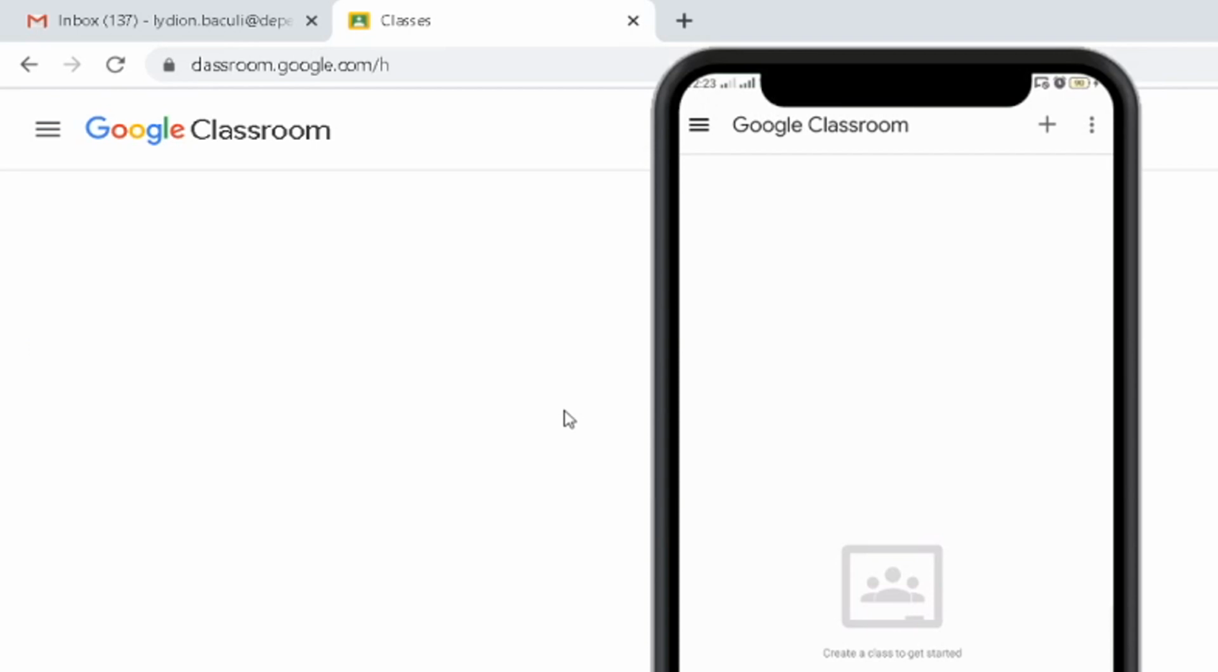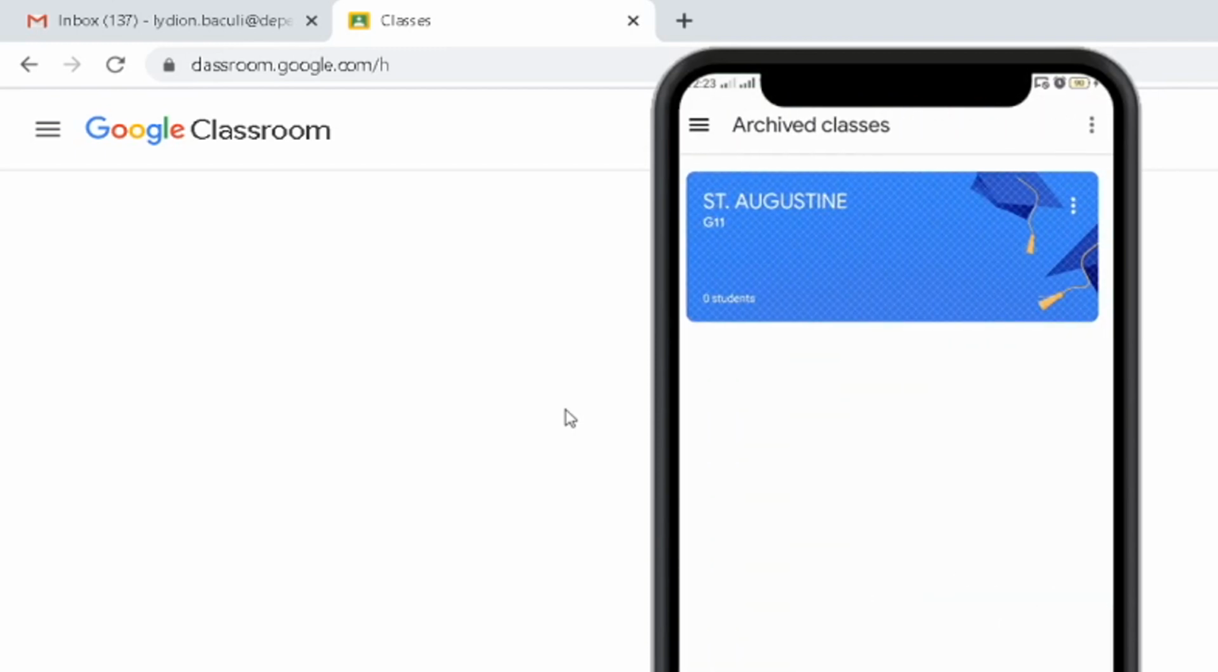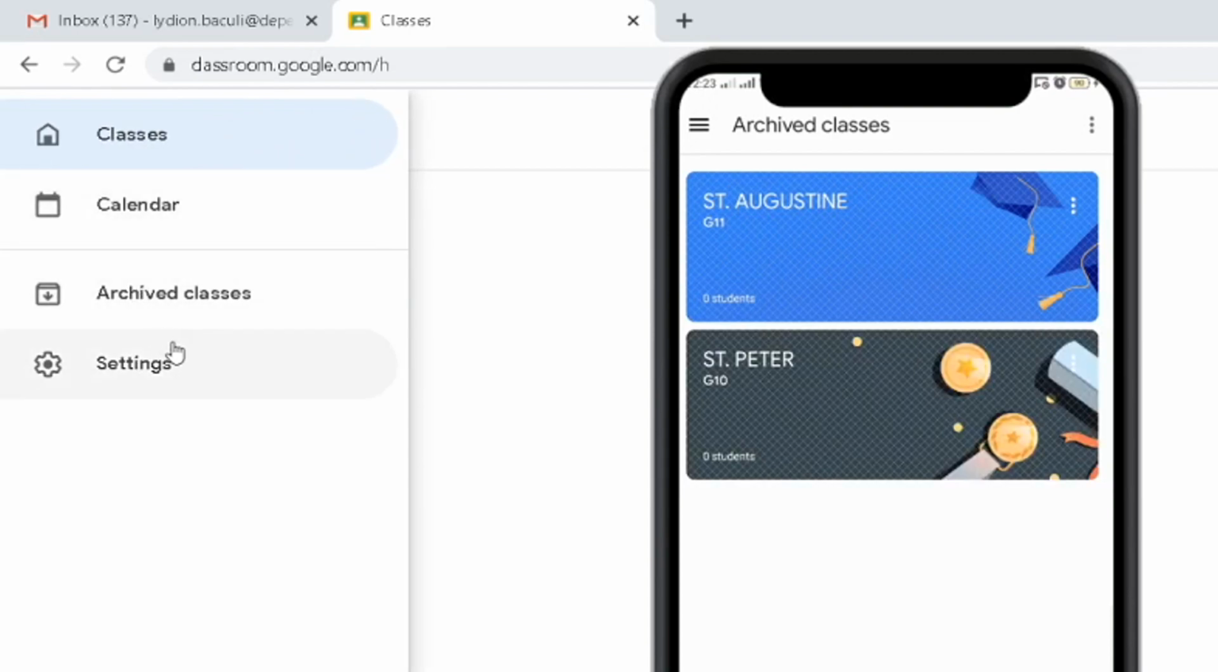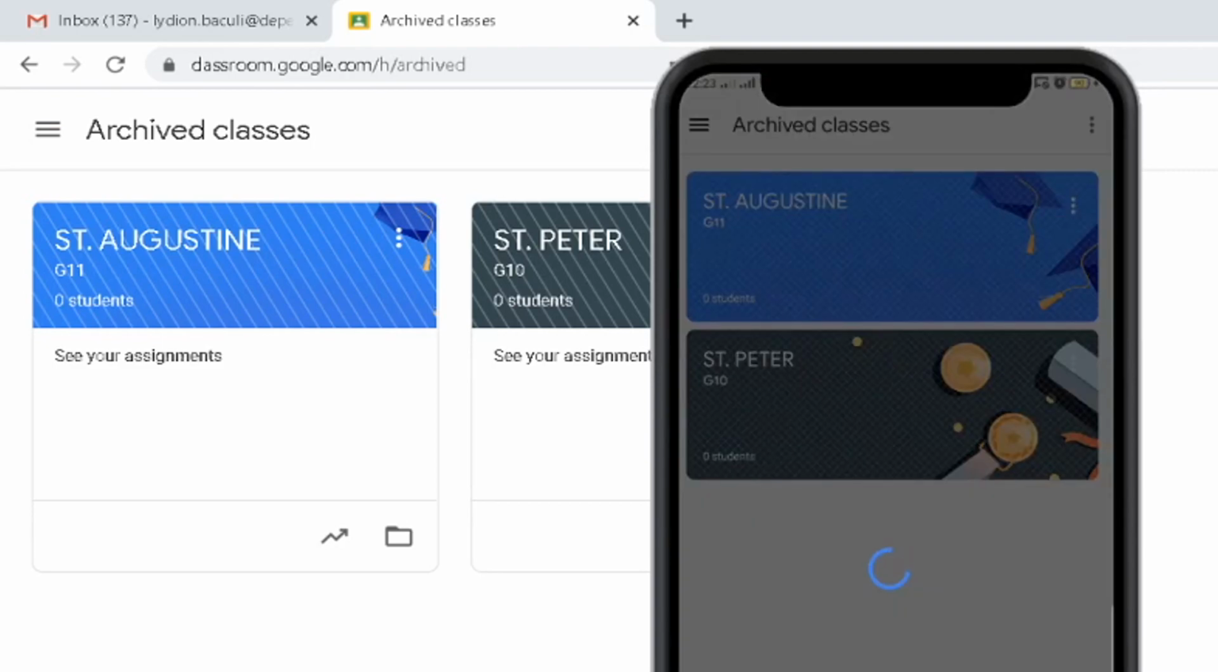There you go. So archive. So where to locate the archive on mobile phone? It's here. So archive classes. There you go. So let's go here on our desktop. Oh, I forgot. I have two archive classes here. I forgot to remove. So well, this is our chance, guys. So let's try to first restore Saint Augustine.